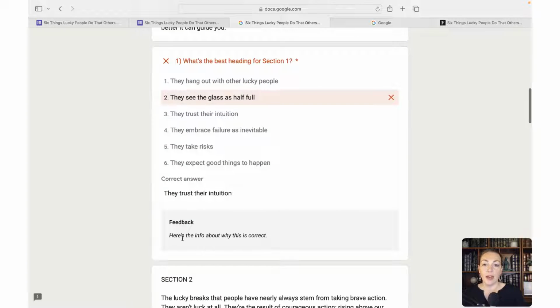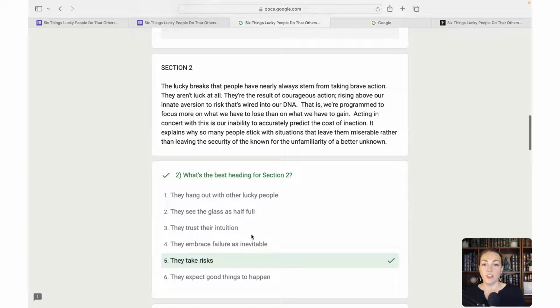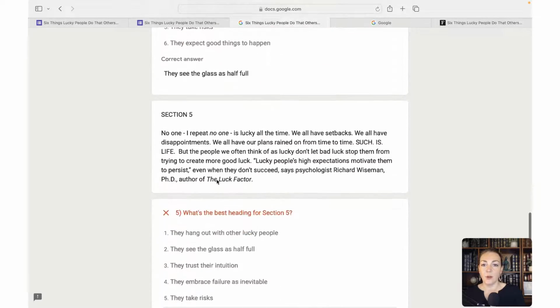And then there's feedback. Here will be some commentary about why a certain answer was the correct answer. So here it shows me that my answer was incorrect, and I can see that the correct answer was they trust their intuition. And if I scroll down, it will show me which of my answers were correct and which ones were not for each of the questions.